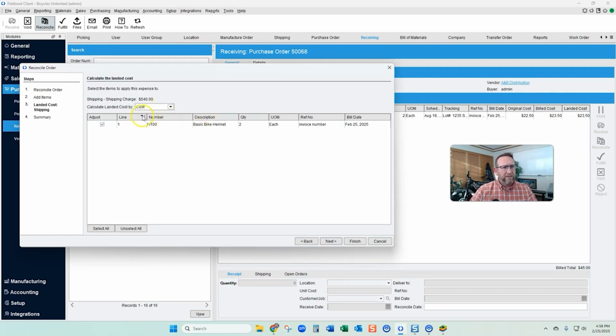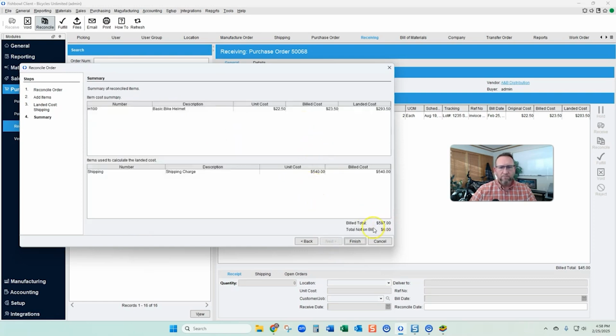Also, land the costs. Say, all right, what are we going to do with that $540? We're going to roll it up into the value of the item. If this doesn't match, then you go back, fix your mistake. Before you click finish, we want this to match the vendor's invoice. That's why it's called reconcile, because we're reconciling this with the vendor invoice.